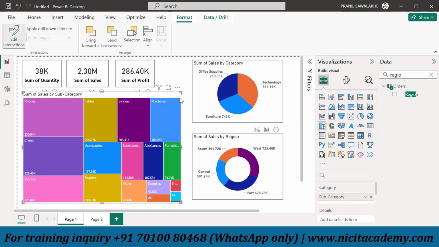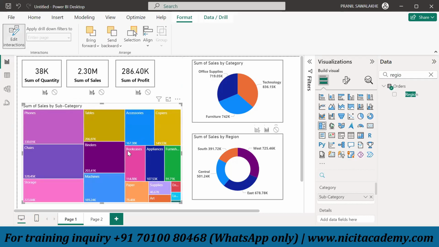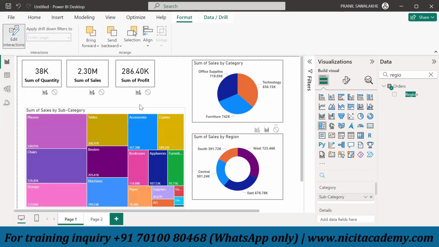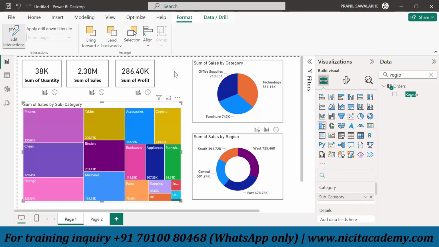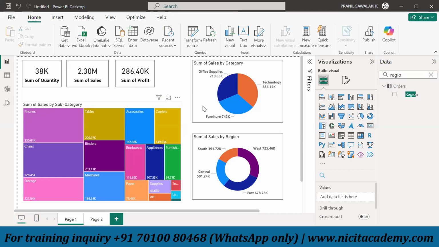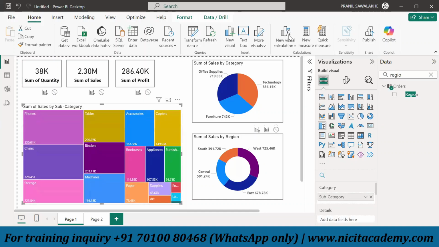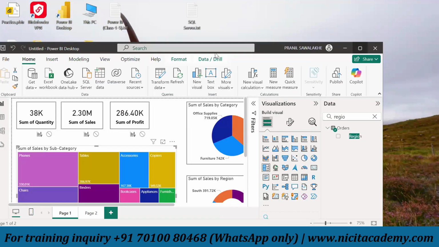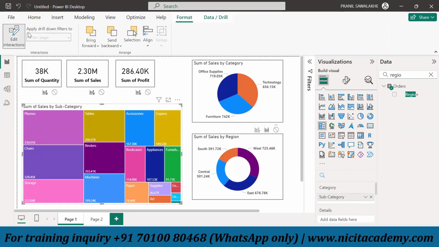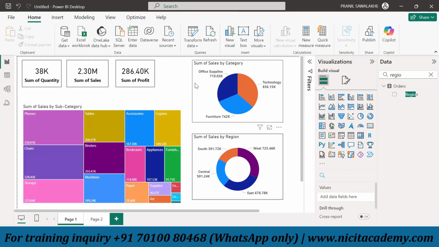Now if you look here carefully, we are in the edit interactions. So whatever visual we have selected here, I think some wrong clicking is done. Wait, because we need to see the edit interactions for this also. For this, it is not visible. So let's go here. Sorry. Let's go to format. Just select this. Wait, guys.